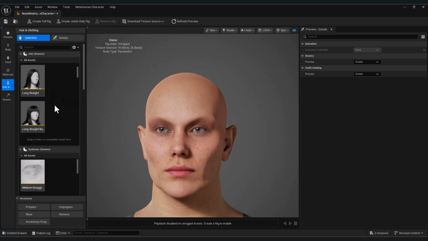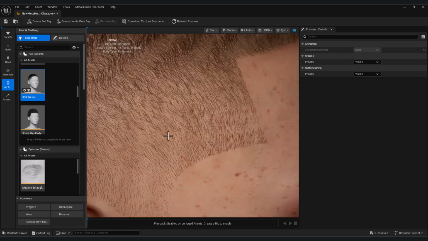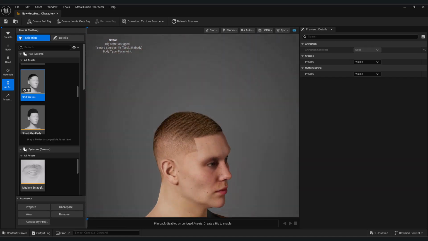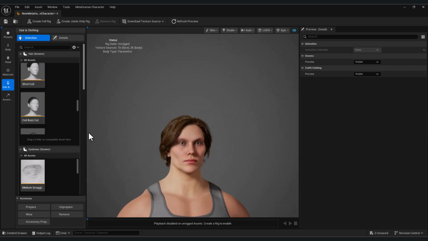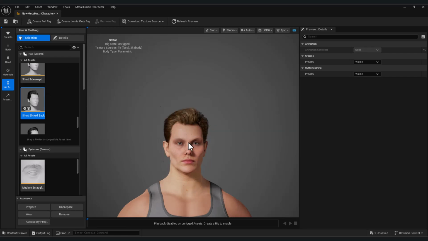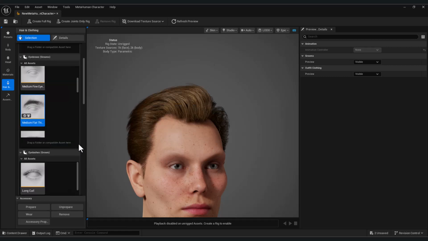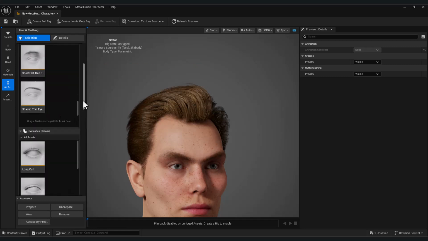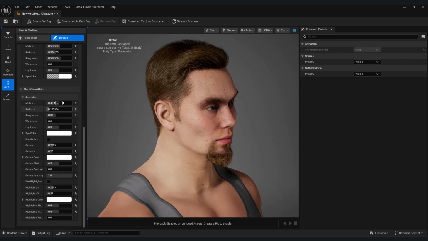Now it's time to add some hair, eyebrows, and a beard to our character. The cool part? You can customize every detail, style, length, color, and more.